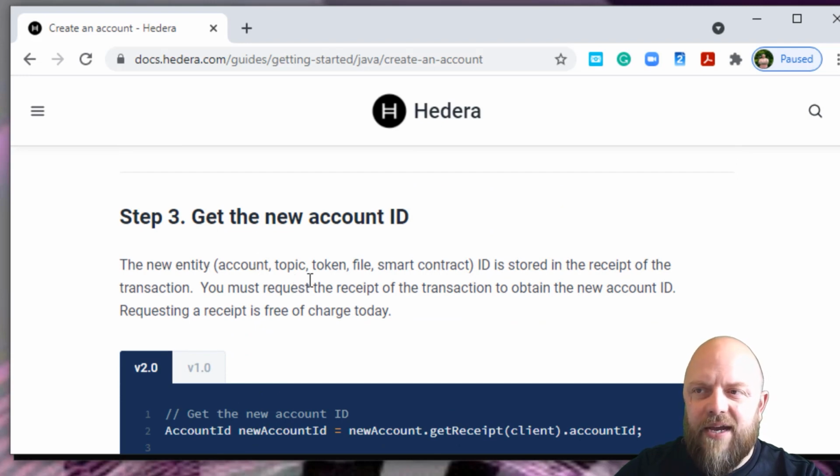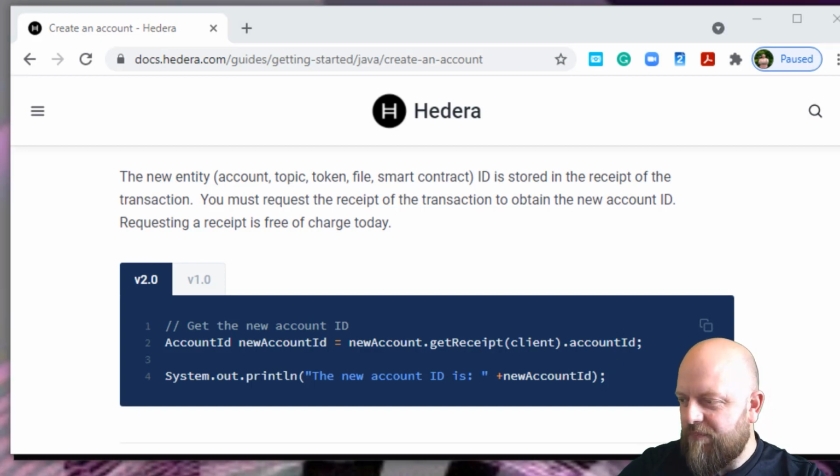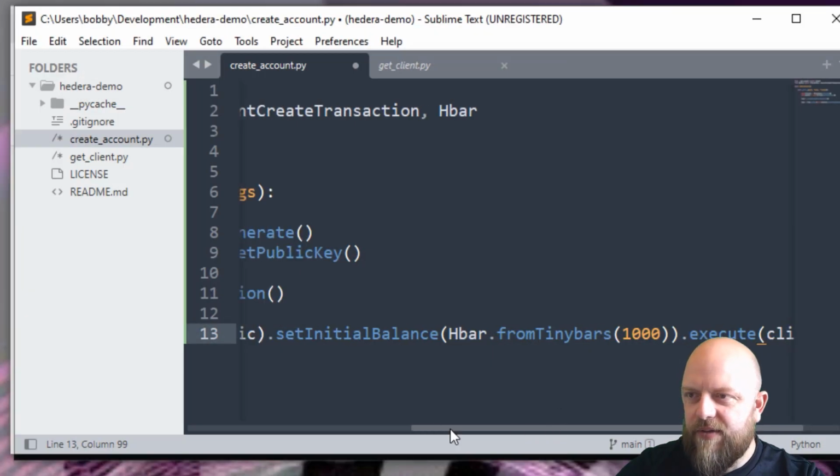So the new entity, account topic token file smart contract ID, is stored in the receipt of the transaction. You must request a receipt of the transaction to obtain the new account ID. Requesting a receipt is free of charge today. That is 21st of June 2021. So from the new account that we've just created, in our case the variable RESP, we now need to call get receipt against it and then get the account ID from it. So let's go ahead and do that.